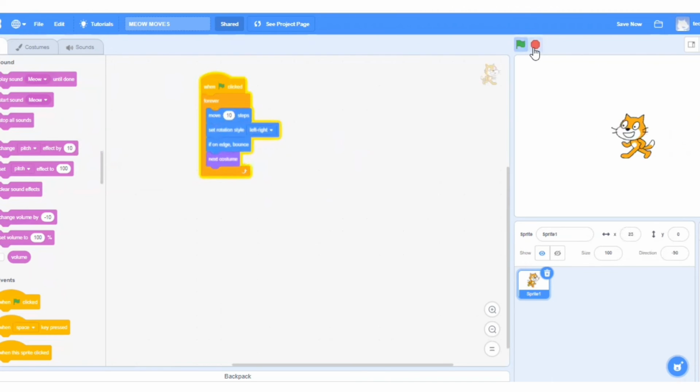If I want my cat to run slow, I'm going to simply reduce the steps. Where am I going to reduce the steps? By coming inside move steps. You can always change the number of steps you want your sprite to move. I will make this 5 instead of 10.